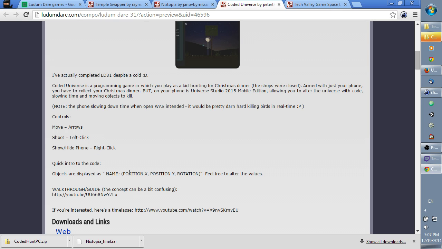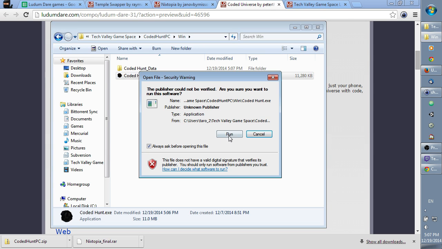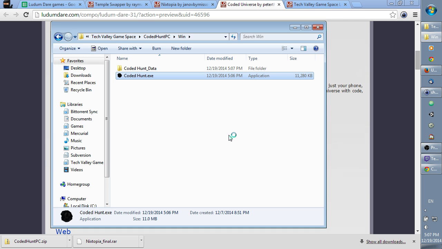Objects are displayed as name, position X, position Y, rotation. Feel free to alter the values. Walk through and guide. If you're interested, here's the time lapse. I want to say I'm interested, and I am interested, but this takes priority, especially after deep scan.